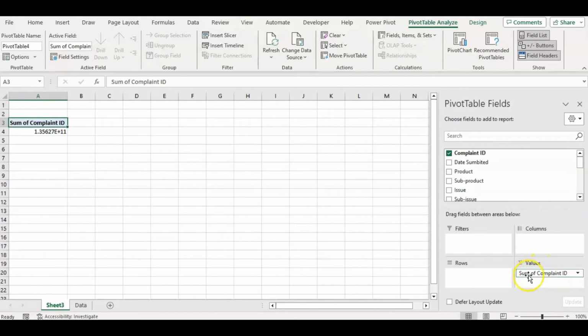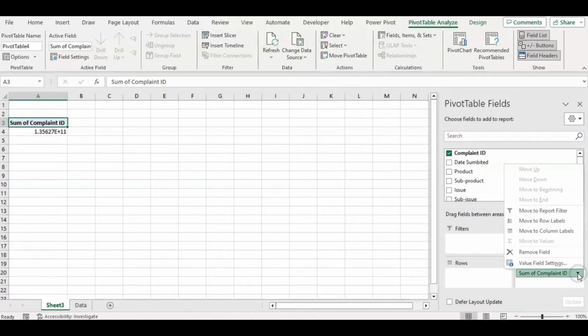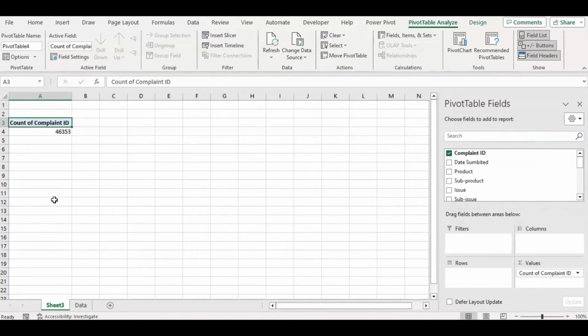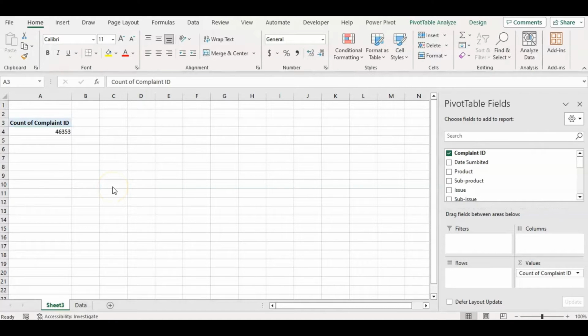Here in values, you can see it's sum of complaint ID, but we need the count of complaint ID. For that, click on this arrow mark over here. Then select value field settings. Then summarize value field by selecting count, then click OK. So the total number of complaints is 46,353. The first KPI is created.